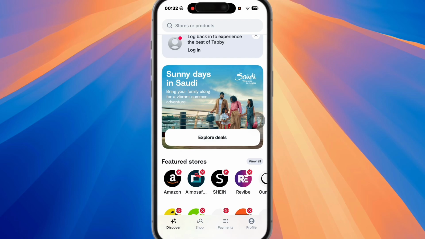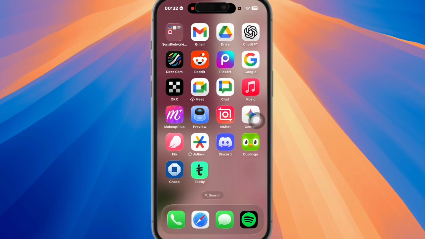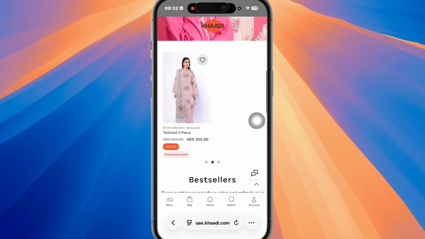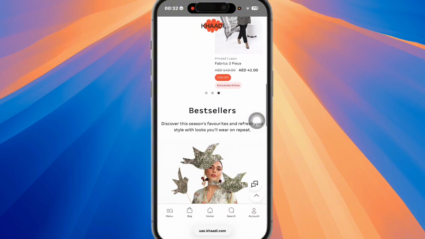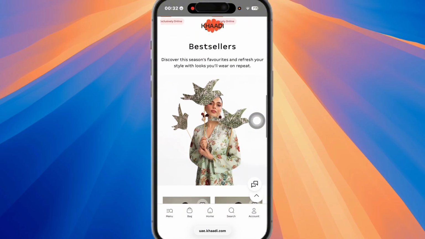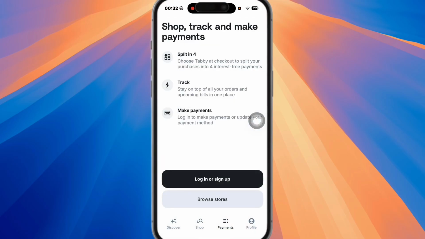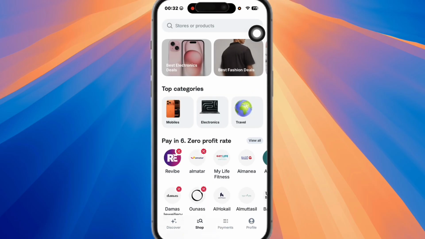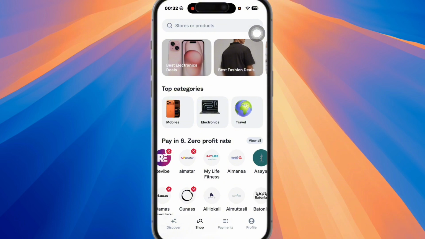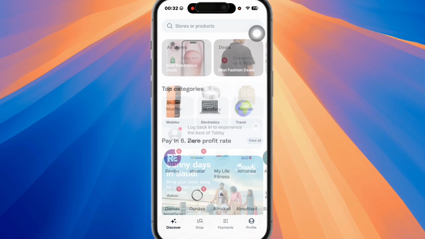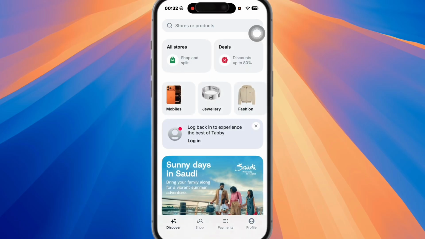So option 1 is shopping online. In order to make your first purchase, you can go to any store that supports Tabby, add items to cart, and at checkout, select Tabby. After that, you're going to choose the installments, like the payment plan, which usually includes 4 interest-free installments. Or you can go to the shop over here and select any electronics, mobiles, anything that you want, and they will redirect you to the website that supports Tabby.